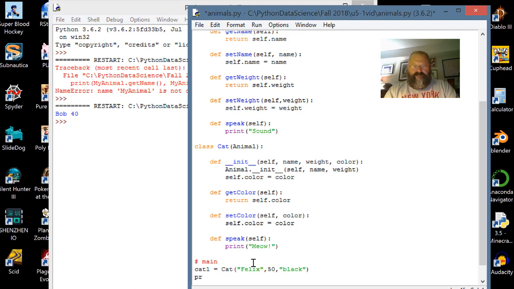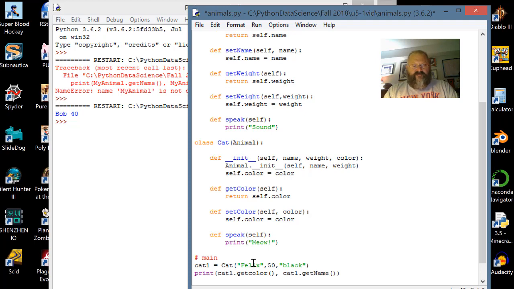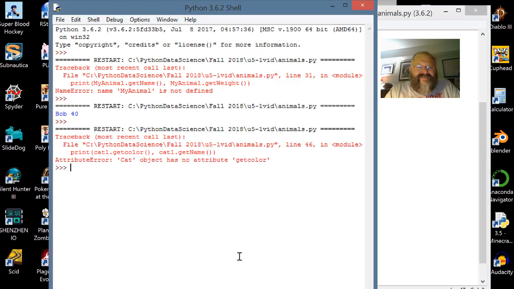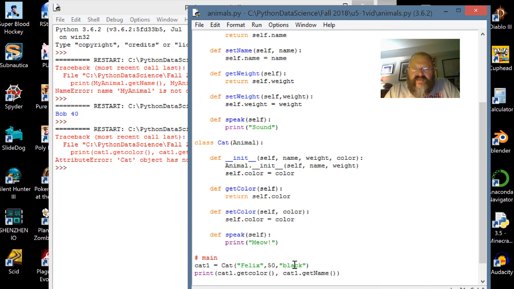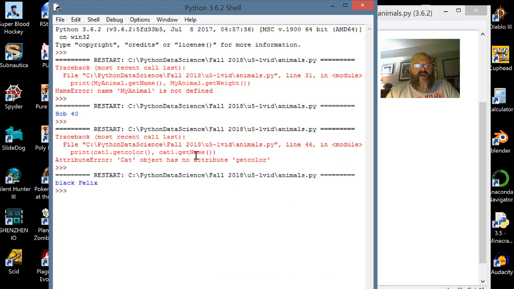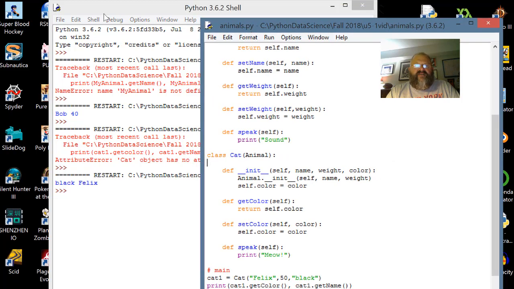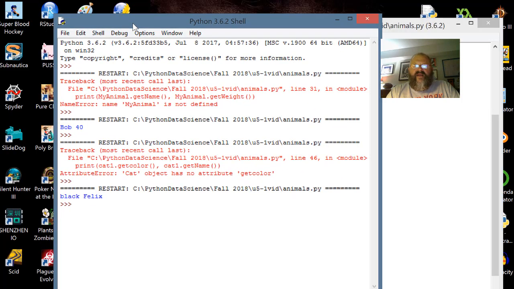So we do that. Then I'm going to print cat1 dot get color. So I'll print the color out first, and then I'll say cat1 dot get name. So we get the cat's name. Okay, so let's run this. Any typos? Yes, of course there is. No attribute get color because I need it capital. Yes, yes, yes. So I did it here in the call. All right, Black and Felix. Now we're in business.